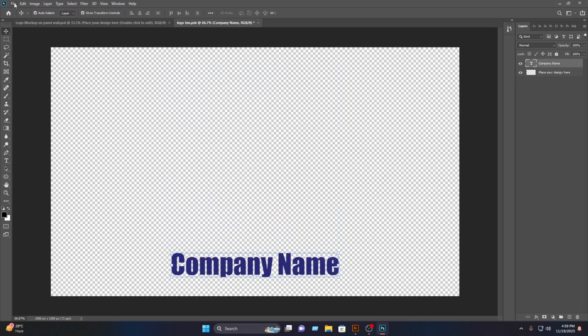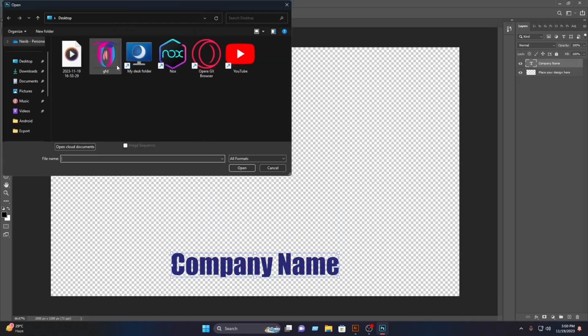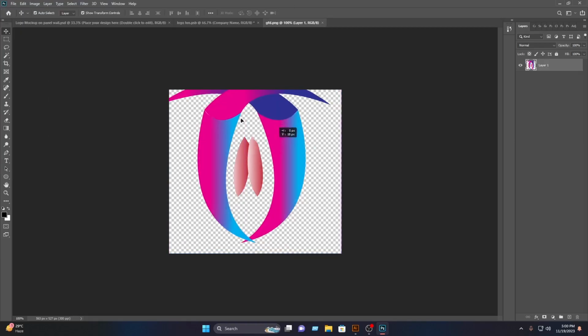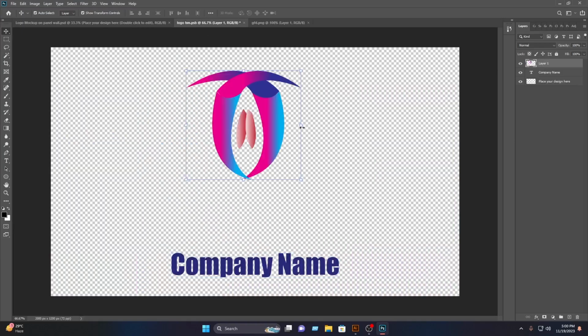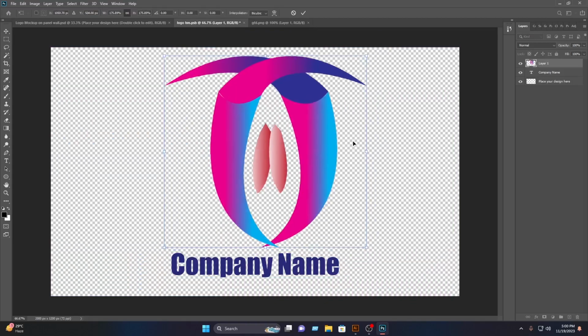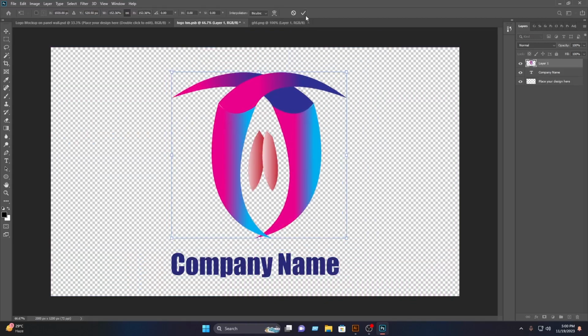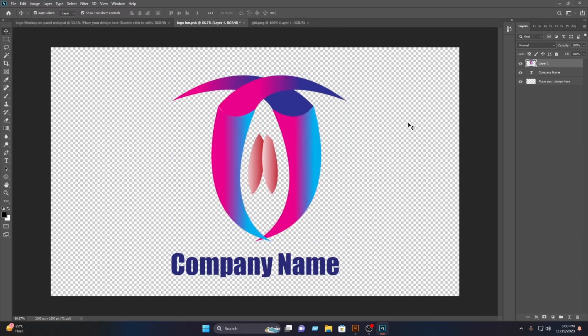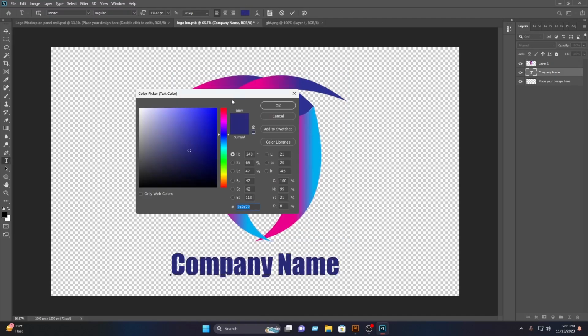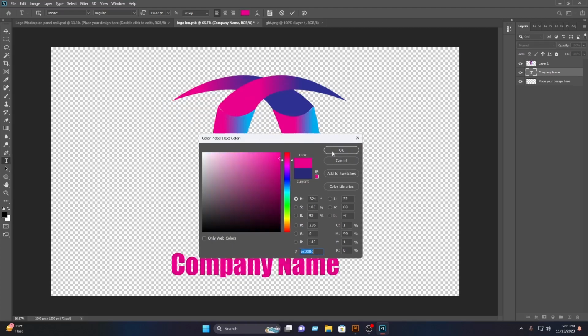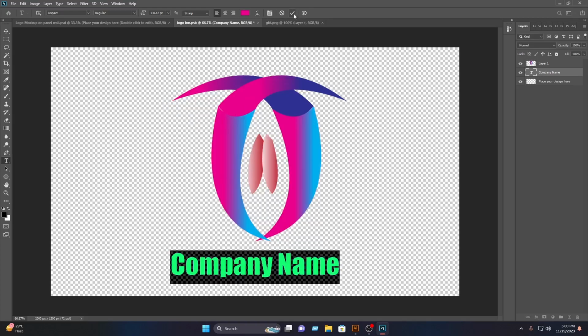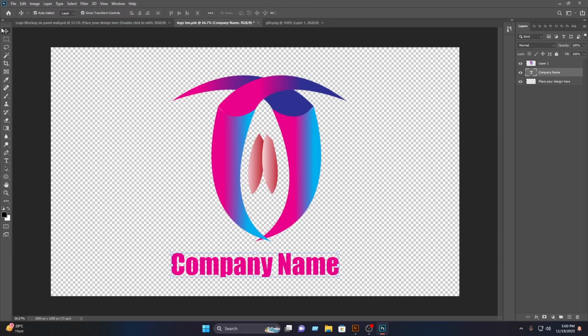Then you have to open the exported logo. Then drag this in here. Then set this in here. Then drag this in here. Then click on the tick mark. Then select this and drag this in here. Then double click on here. Then click on here. Then select the pink color. Then select the OK. Then click on the tick mark. Then you have to press Ctrl plus S from keyboard.